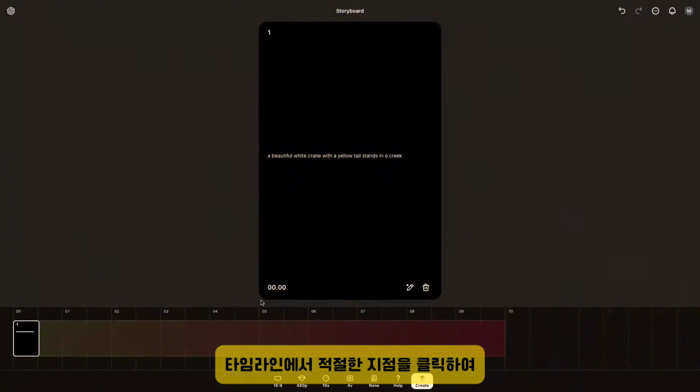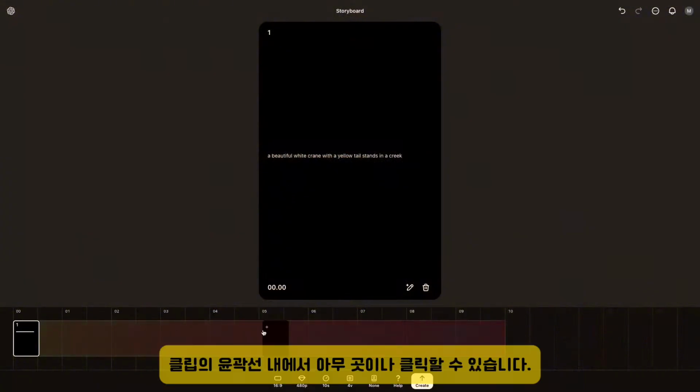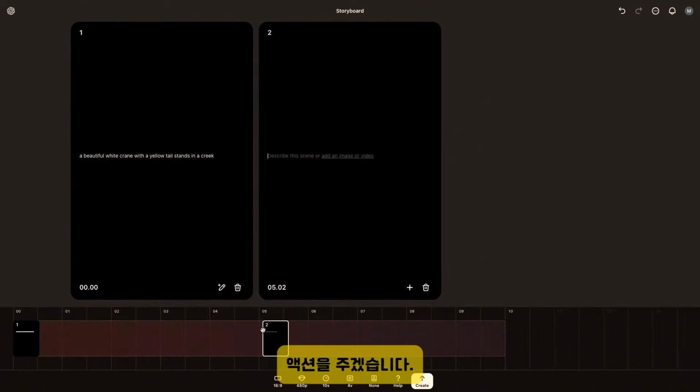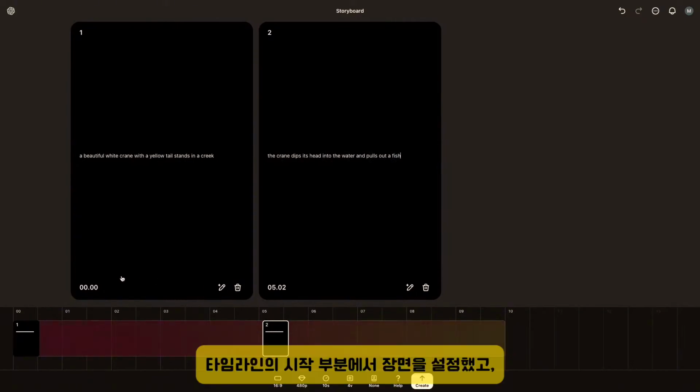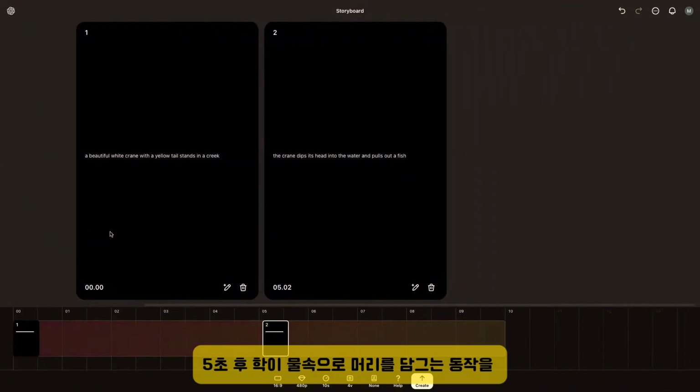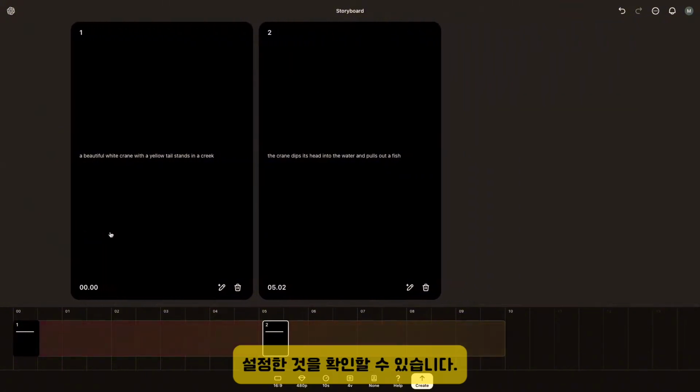So I'll come down to my timeline, and I can click anywhere within the outline of my clip to add an additional card and give Sora those actions. So I'll come up here and I'll say, the crane dips its head into the water and pulls out a fish. So looking back at my timeline, I can now see at the start of my timeline, I've set the scene, and then at 5 seconds, the crane will dip its head into the water.